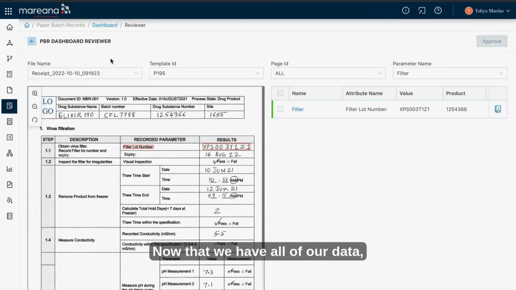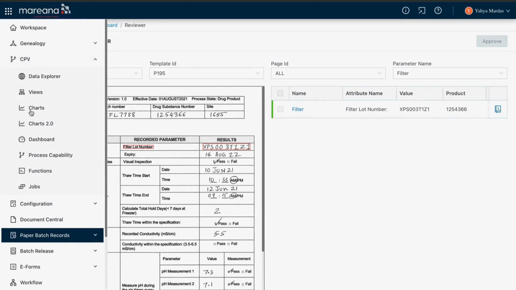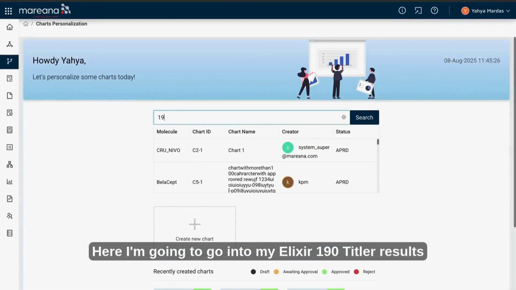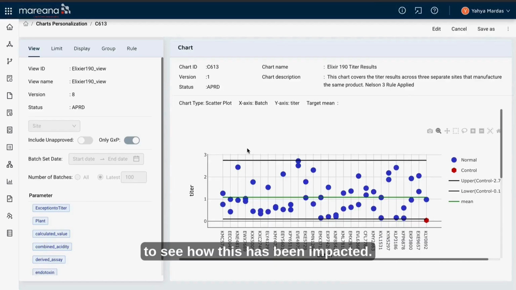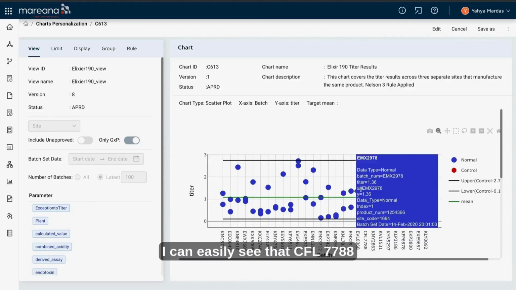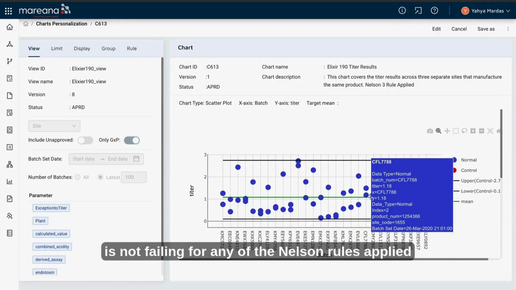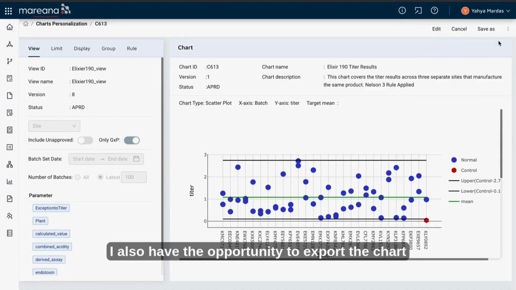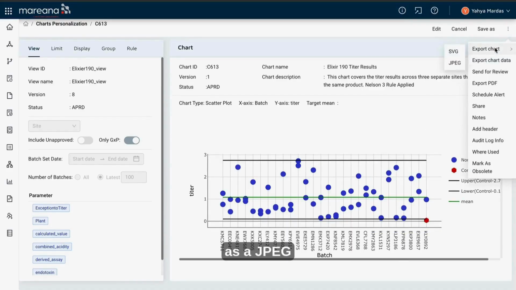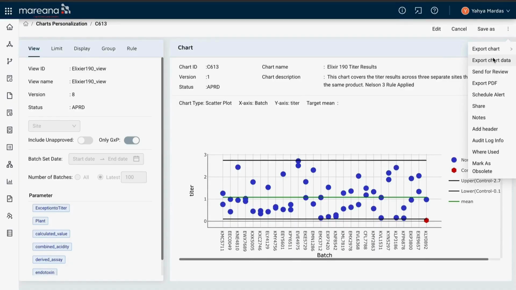Now that we have all of our data, I want to take a look at our CPV program to see if anything was out of trend. Here, I'm going to go into my Elixir 190 titer results to see how this has been impacted. I can easily see that CFL 77A8 is within the limits of the chart and is not failing any of the Nelson rules applied to this chart. I also have the opportunity to export the chart as a JPEG or export the chart data if this is something that the auditor requests.